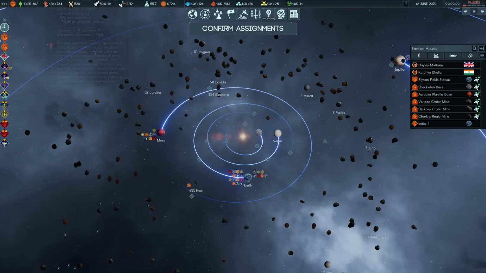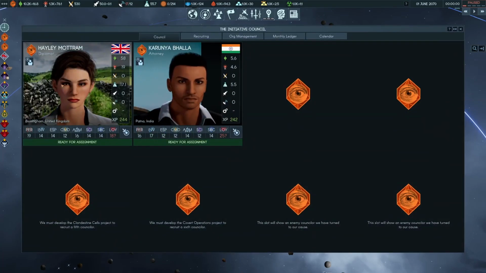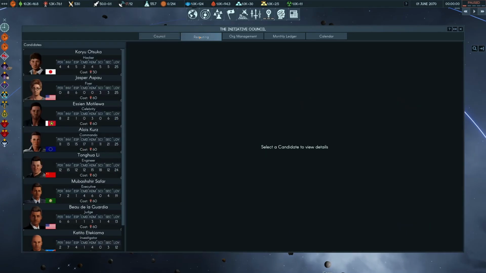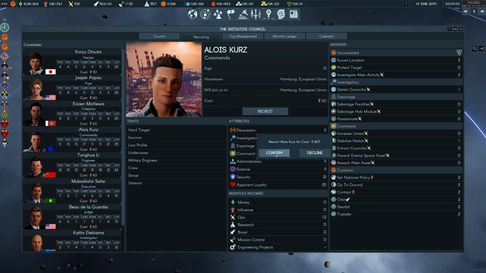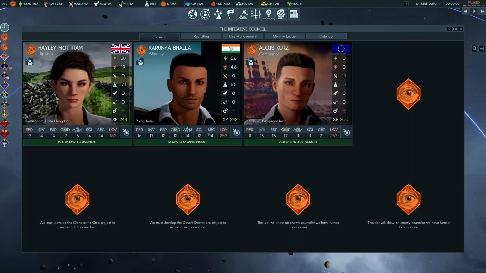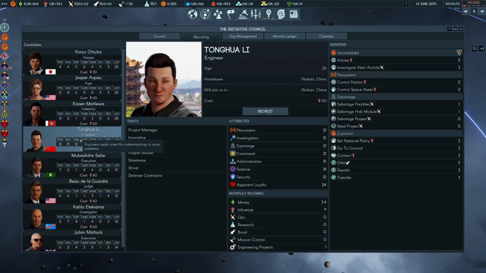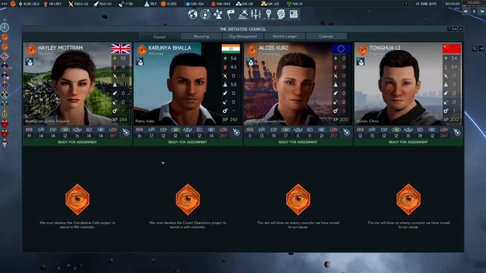But if you look at our stats up here, we've now got a bunch more than we had. We've still got the issue with mission control, but we haven't got around to editing our station yet. And we've got a bunch of resources there. If we go to the council, we've got far higher stats. And look at all that XP we've got. And we can go and recruit a commando for 60 influence because we've got plenty. And we can recruit the engineer. There we go.